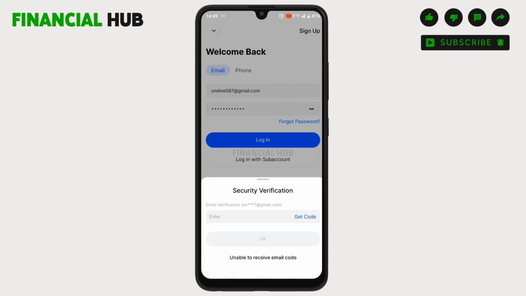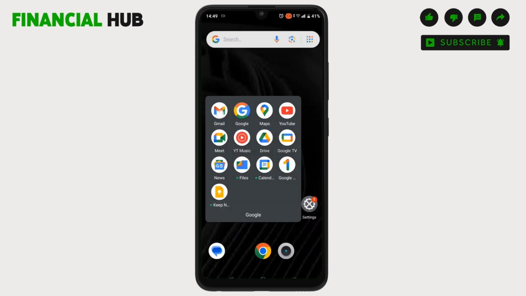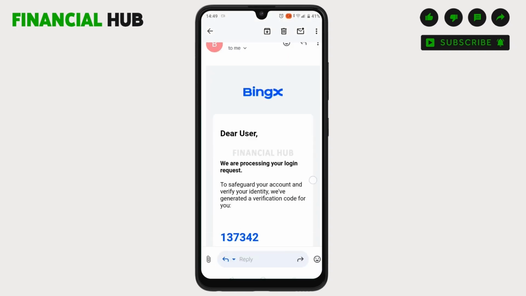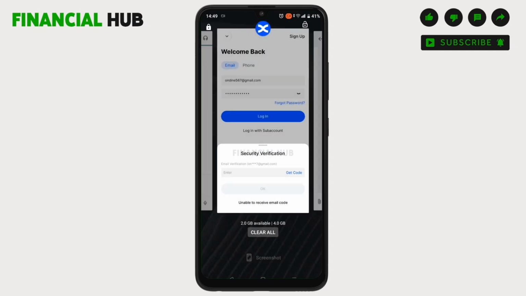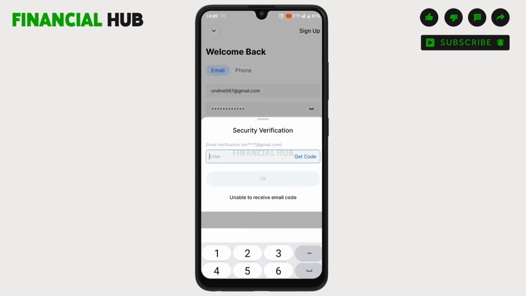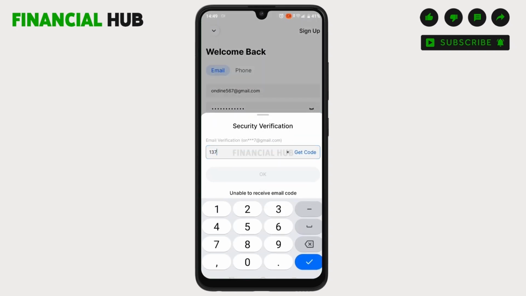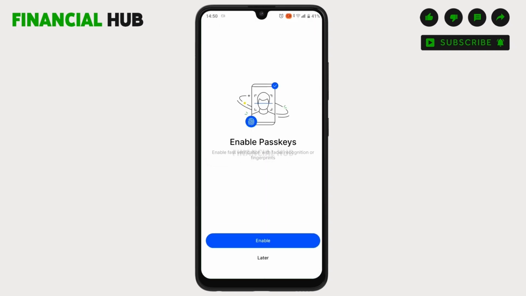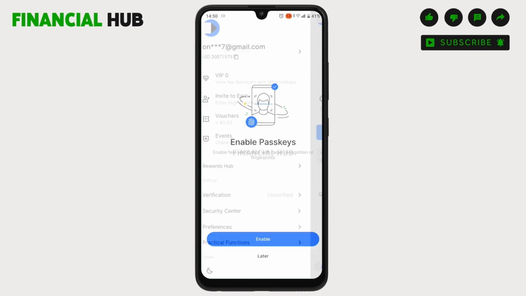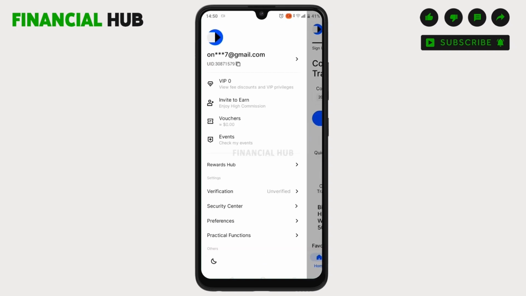Let me check that real quick. Tap OK. You can also enable passkeys for faster verification. But for now, I will be skipping this one, so tap later. And yes, that's how you sign into BingX.